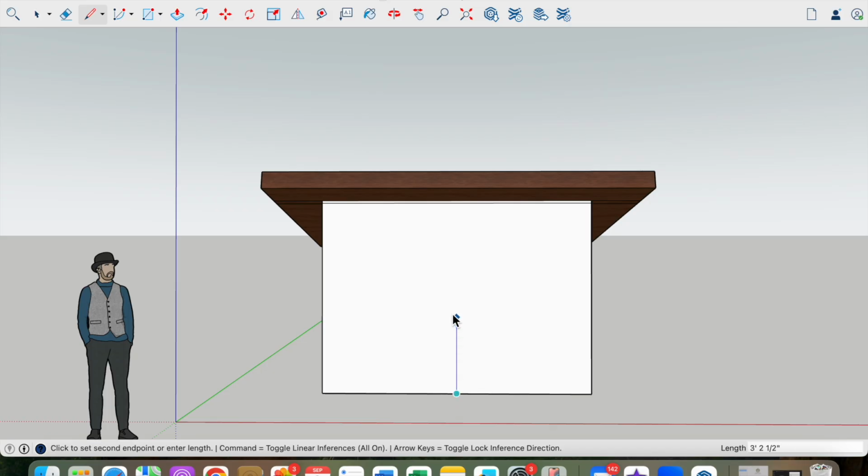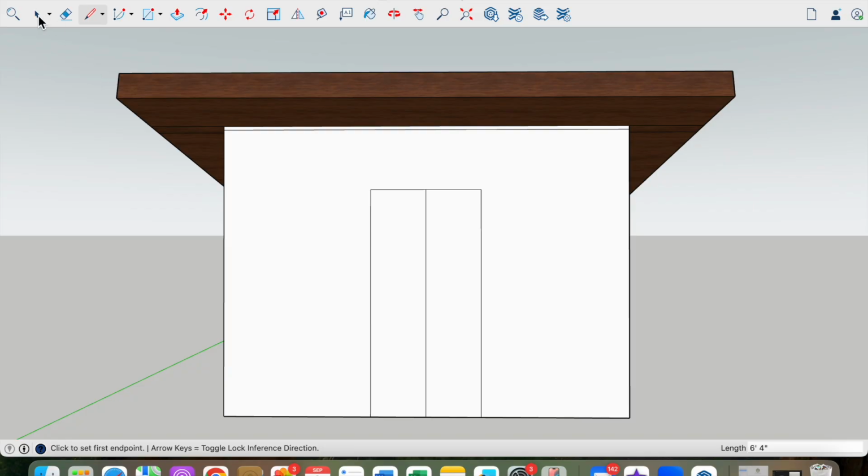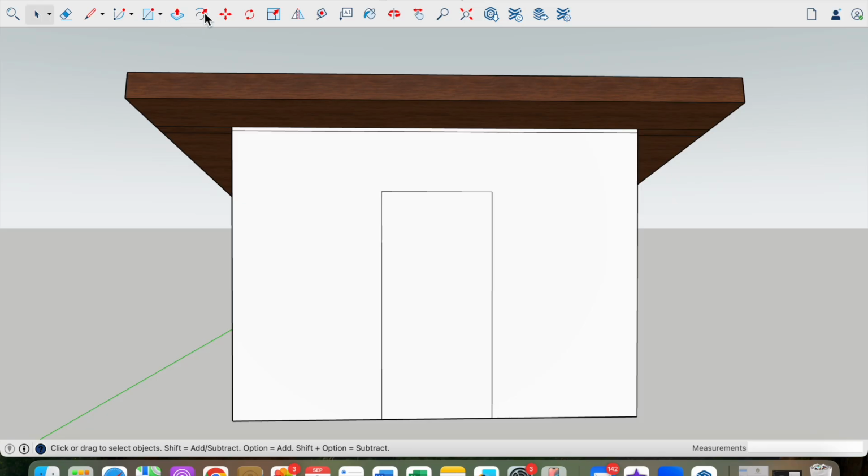We'll say the door is going to be 6 feet, 4 inches. And we'll say it's going to be 1 foot, 6 inches per side. Pretty wide door, 1 foot, 6 inches. So now we'll put our door down. And there we have it. Erase the middle line. And we can use our offset tool again, which is this one. We're going to pull this in 3 inches just for the door.